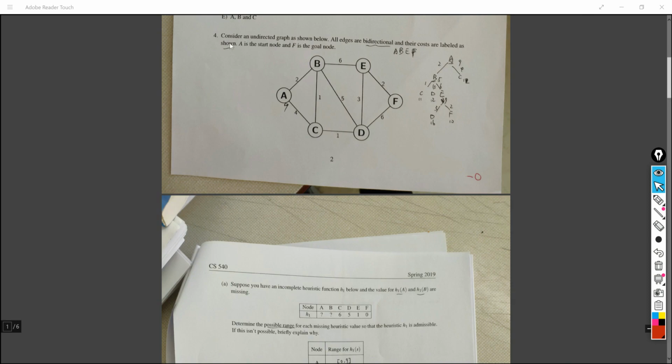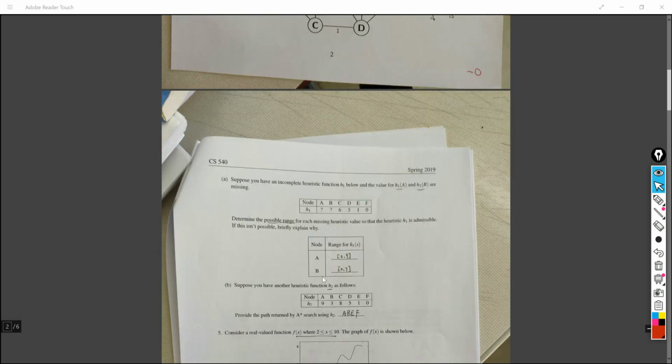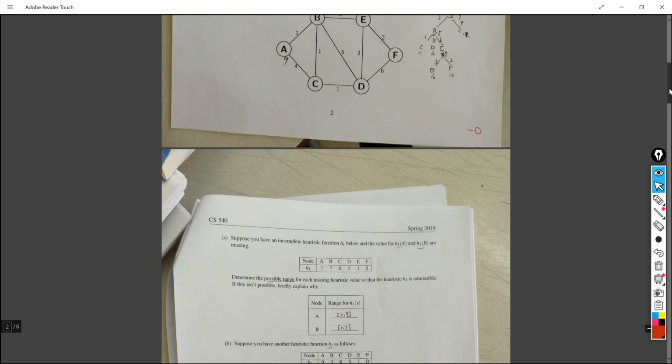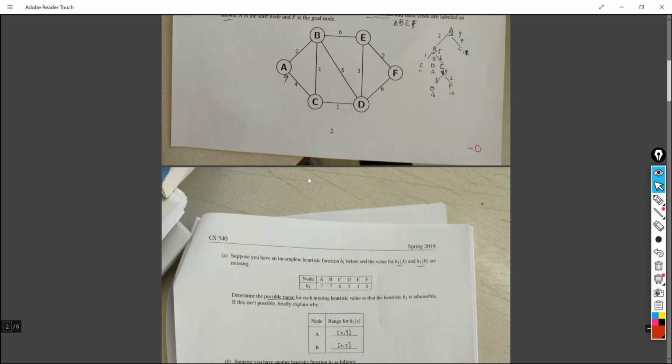And for the fourth question, the graphics here, it has two parts. The first part is to find the range for node A and B to get the range for the heuristic value h1 and h2 in order to make it admissible. So first of all, if we want to find the range, we just need to know the maximized cost from the current node to the goal.